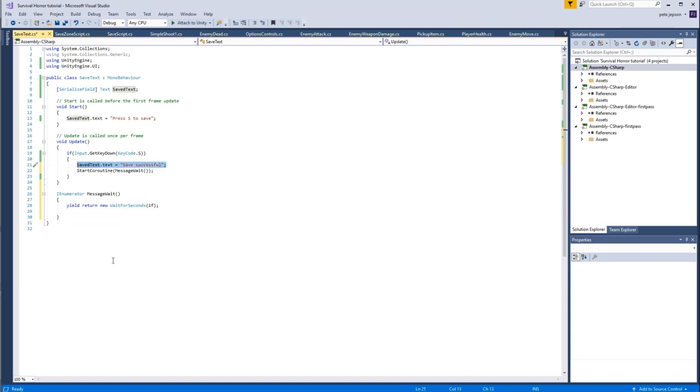we're going to copy this line, and we're going to change it back to "Press S to save." Okay, great, so it's going to do that. So the next time that you enter a save zone or something like that, it should automatically say "Press S to save" until you press the S key. It's going to display this message for about 1 second and then go back to "Press S to save."